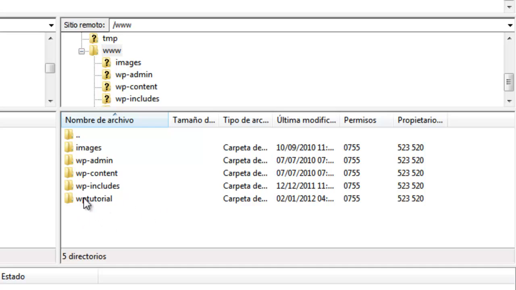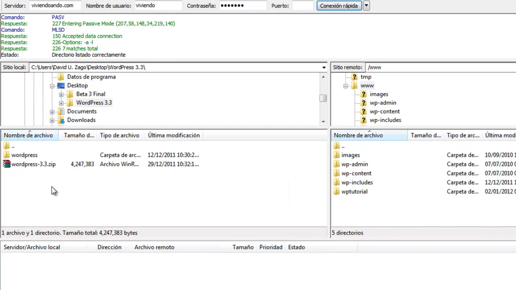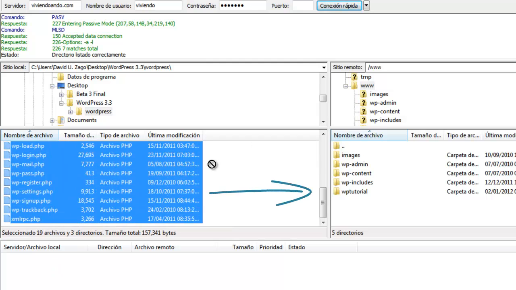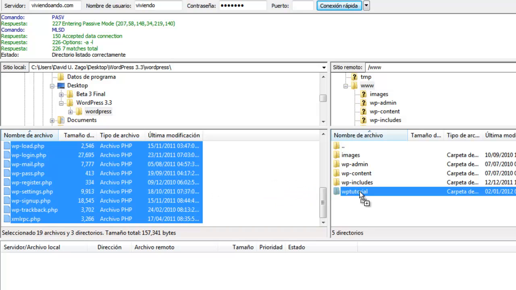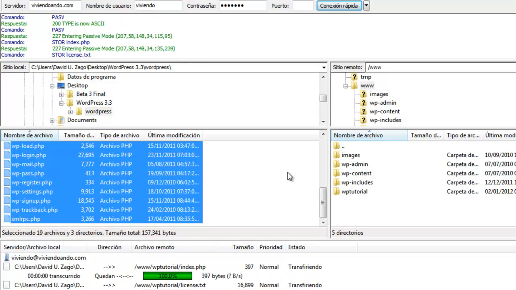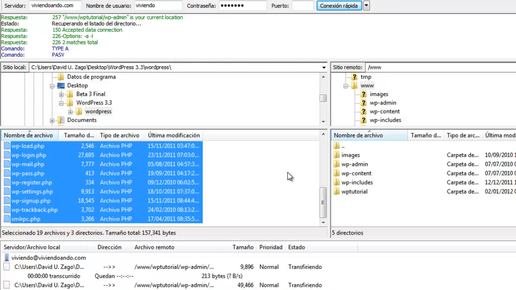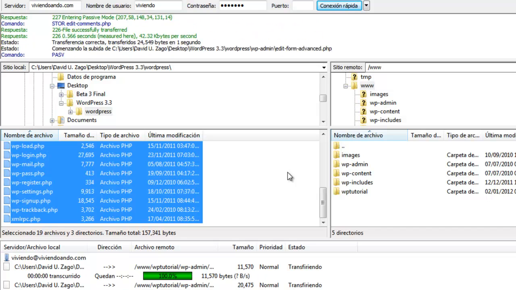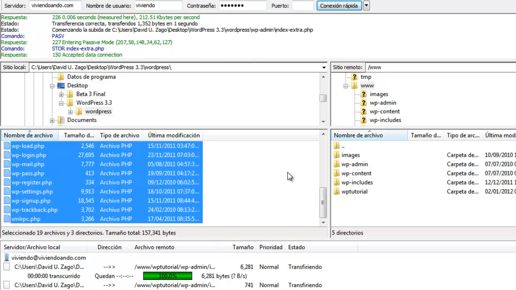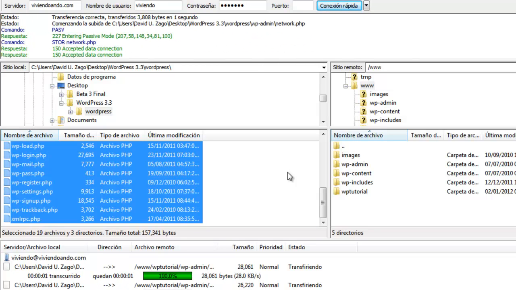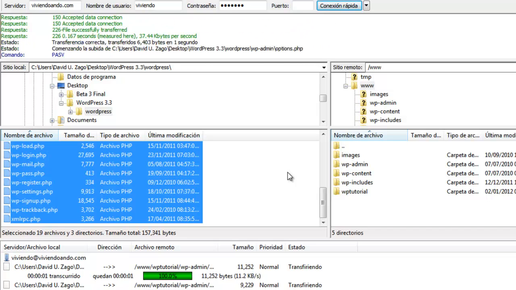So once we have our folder, we're going to go to our left side on our local computer and open the WordPress folder. We're going to select the files that are inside of it. We're going to drag them to the folder we just made on our remote site. In this case, it will be called WP tutorial. I must warn you, you must drag the files that are inside the WordPress folder, but you can't drag the folder itself. So this will take a while because there are almost like 900 files. So we're just going to wait for the files to be transferred.